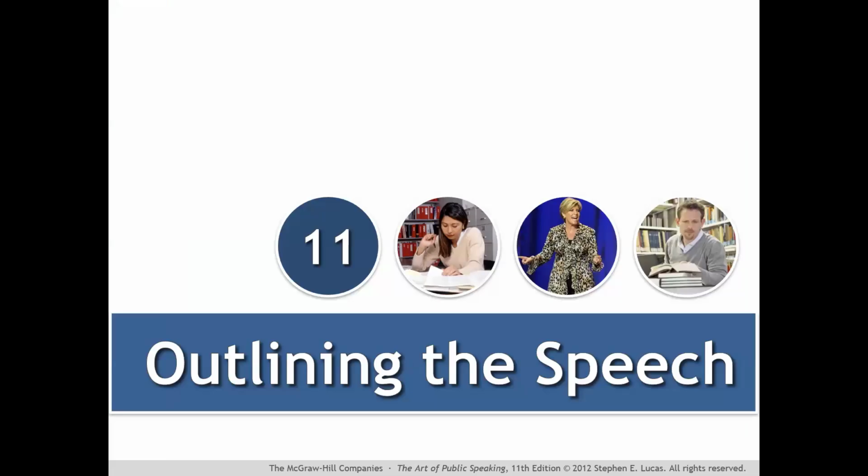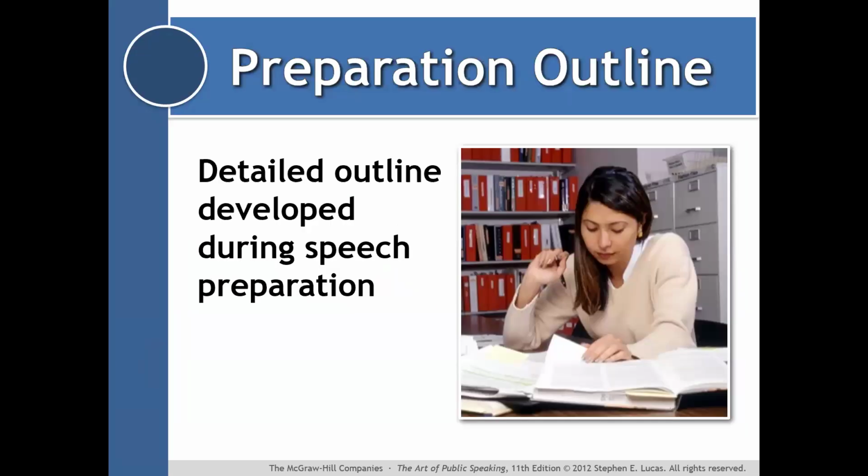Okay, so we're going to talk about outlining the speech. So this preparation outline that we're going to do is developed during speech preparation, right? That's why it's called a preparation outline. So what does it contain? Well, it contains virtually every single thing you plan to say with your mouth during your speech. So that means that when you read the preparation outline aloud, it should sound like you think your speech is going to sound. So we're not writing in sentence fragments.